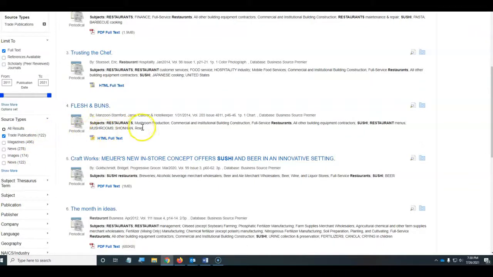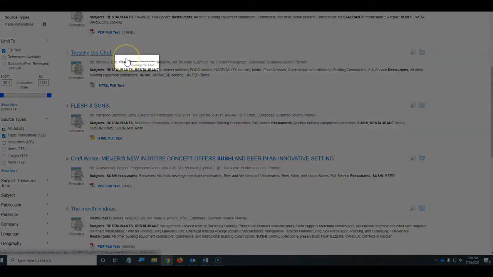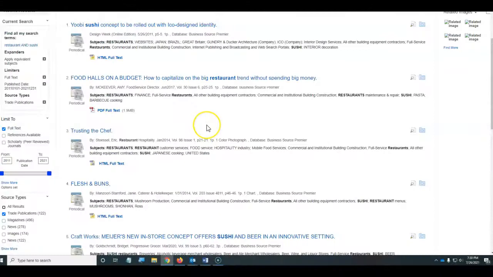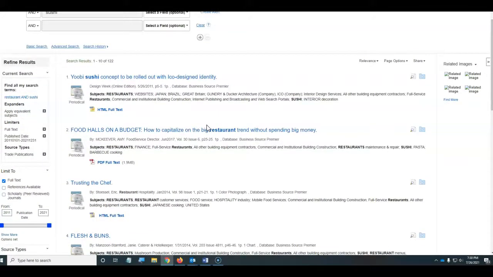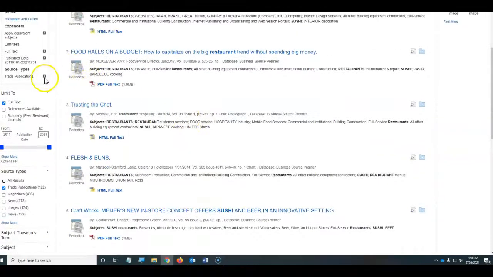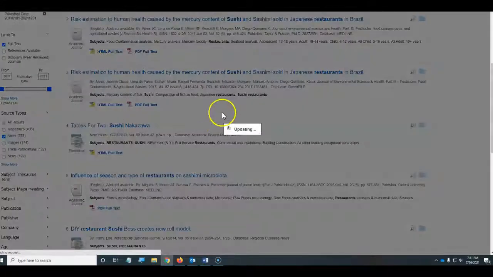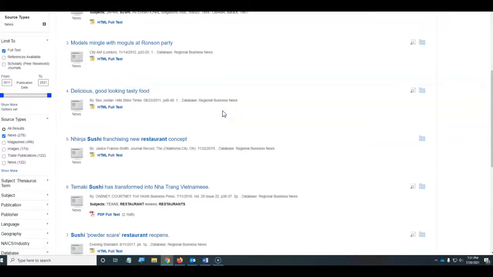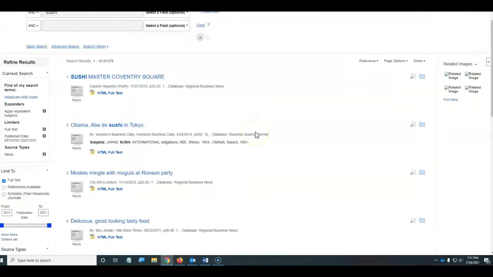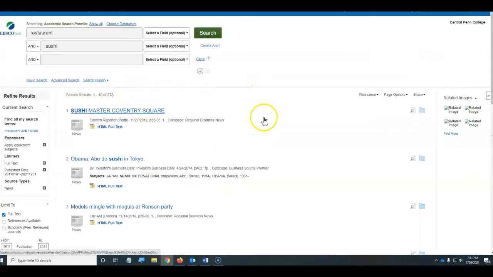Trade publications are things named like Restaurant Hospitality, Caterer and Hotel Keeper. Trade publications are designed for people who are in the trade or in the industry. And if we take off trade publications, we can also search for news. News obviously is going to be more general rather than the specific audience of either a trade publication or scholarly journal. So now we have 278 results.